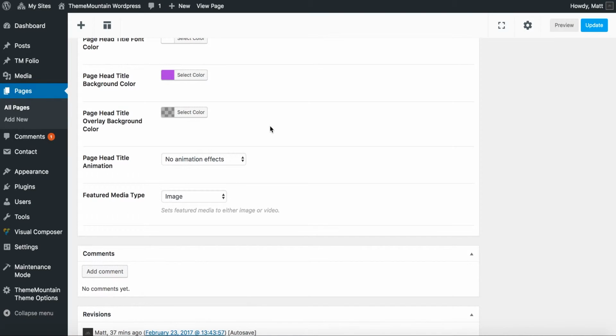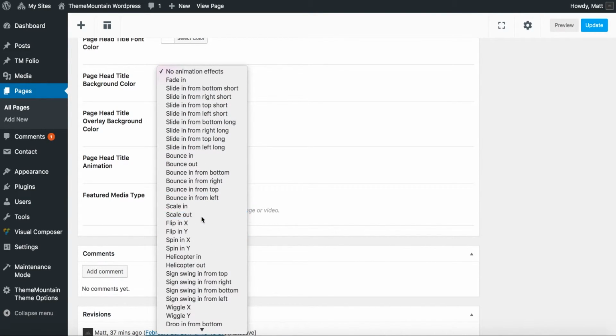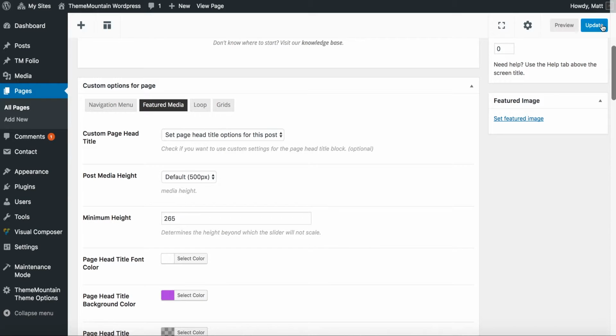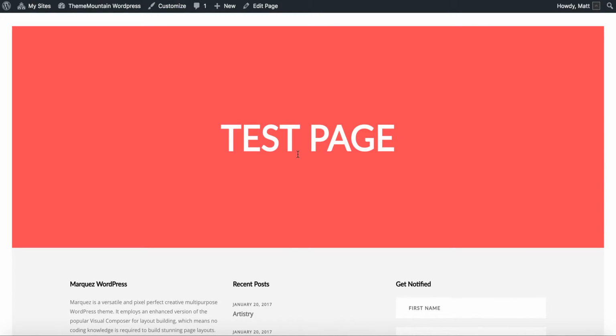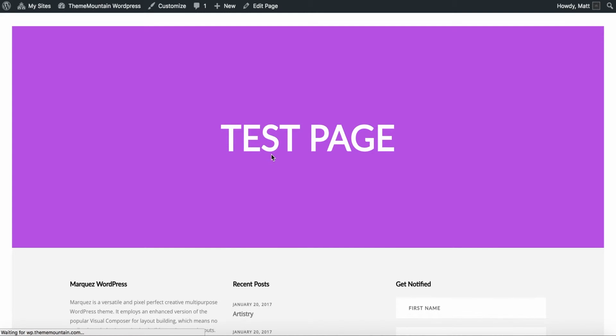So I'm just going to modify some settings to show you how easy this is. I've changed the background color there. I'm also going to add an animation effect to the title of the page, and I'm going to add a delay here. So I'm just going to update that and show you what this looks like. There we go. So we swapped the color and we added an animation to the page title.